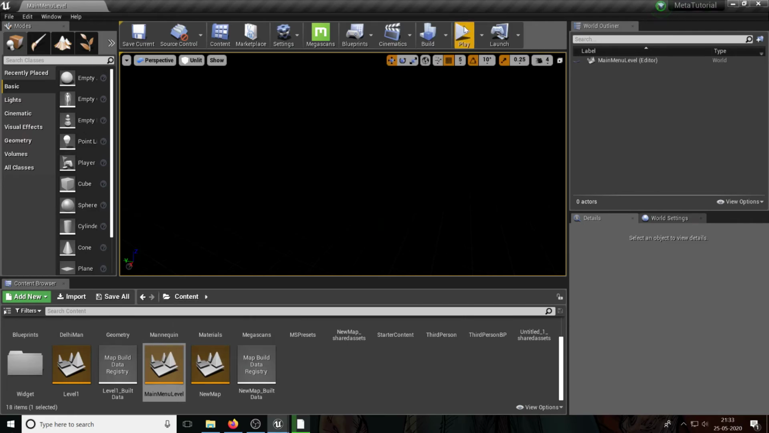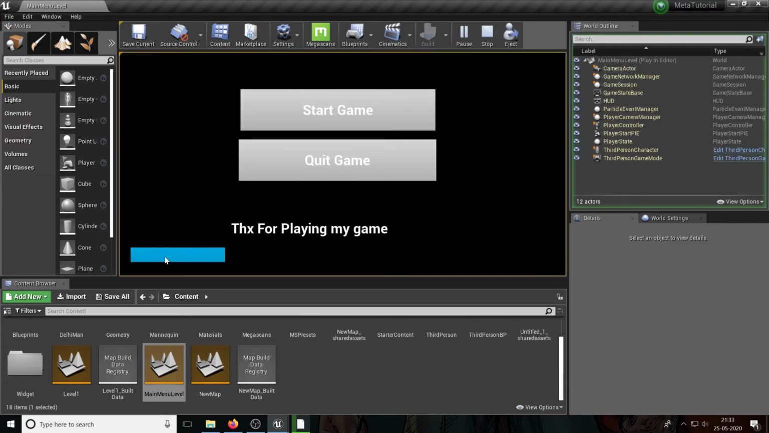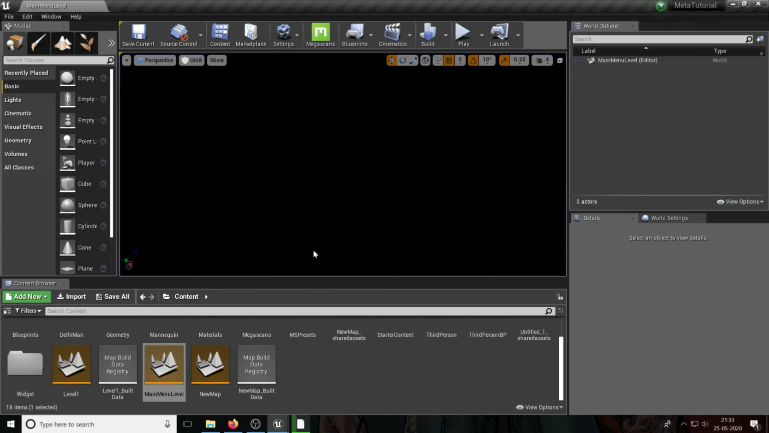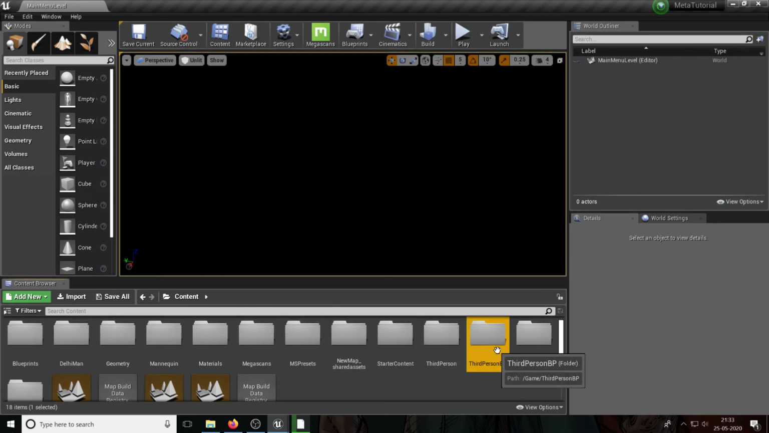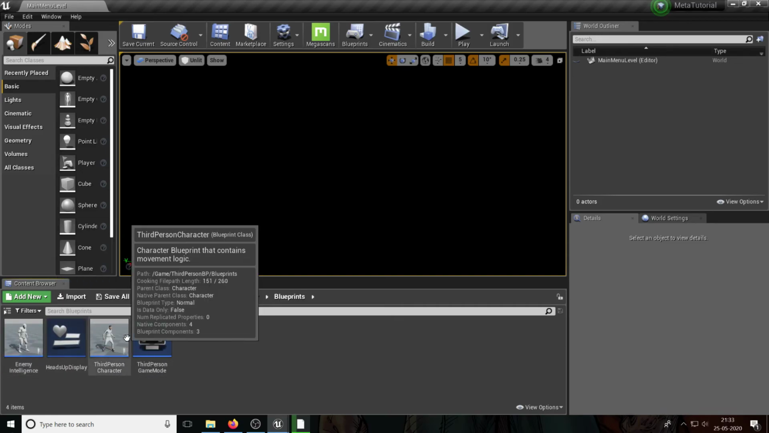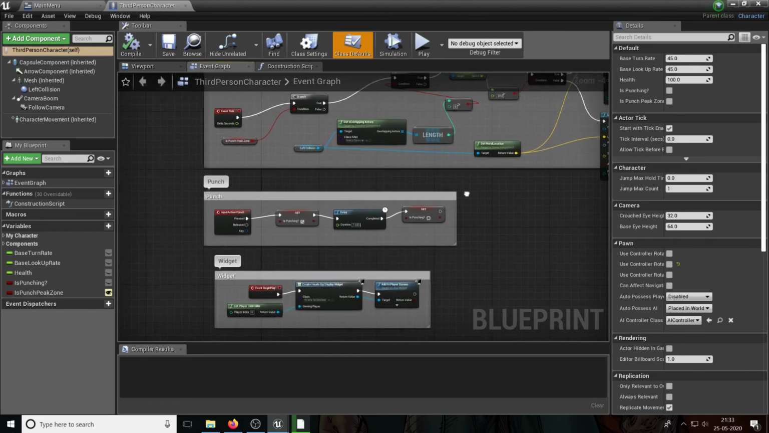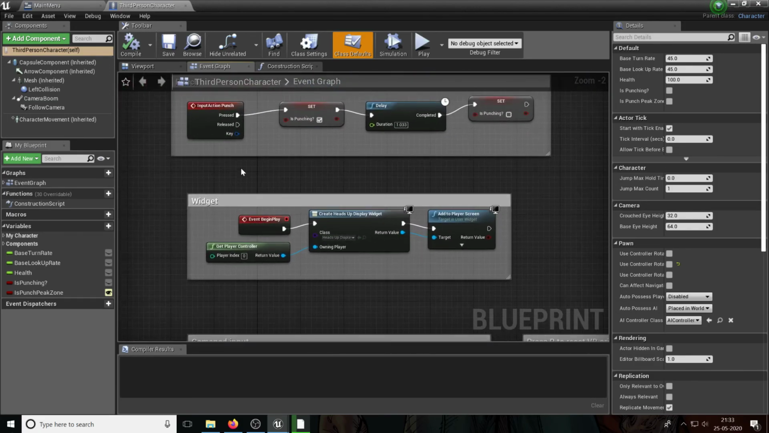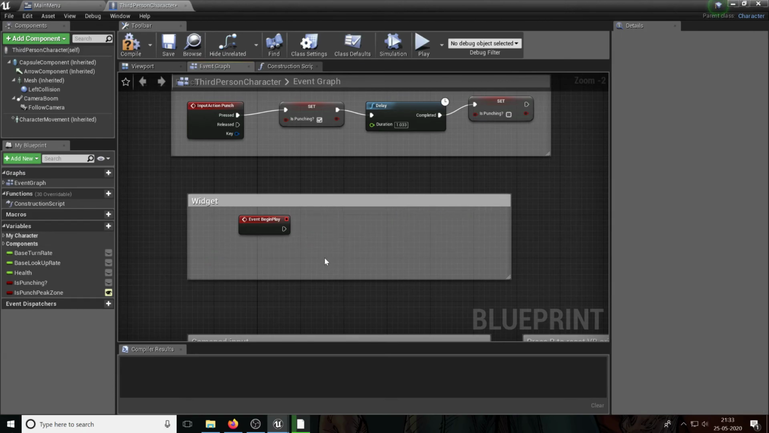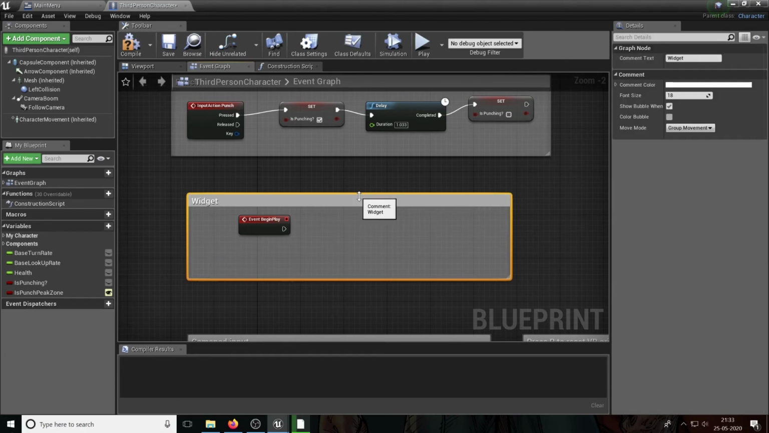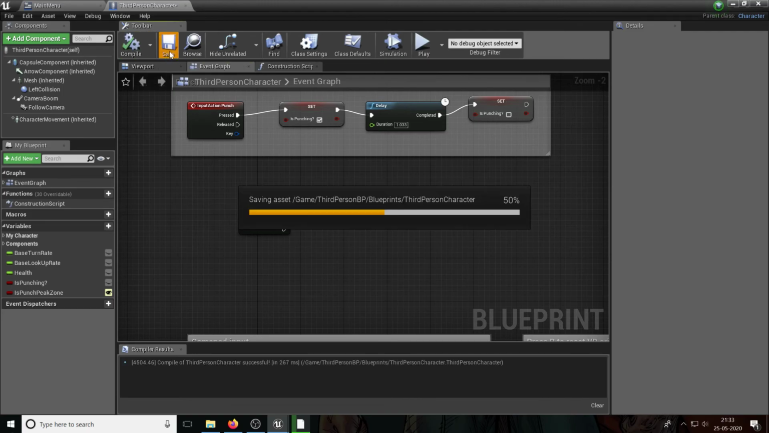One thing I need to tell you is that if you play this level and you see this bar here, that's because the third person character is being loaded, and this bar's widget is being loaded from the third person character too. So one thing we can do to avoid that, let me go into the blueprints, the third person character. We can see that in our event graph, in our widget, we can see all of this. And what I'm going to do is just remove all of this code. I'm just going to remove that code, remove this too, compile and save, right?